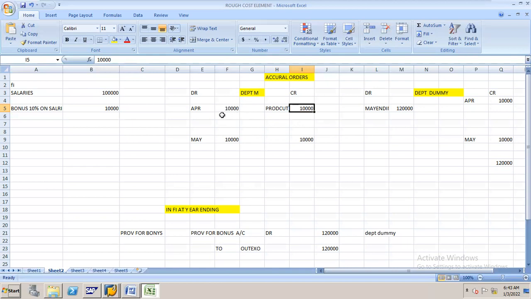Remember, creating the provision, from that I'm going to transfer. So I create one dummy department and give the credit to that. Whenever it is debit, it should be credit. Why do I tell you this? Every month ending, department M is debited and the dummy department is credited, like a reversal.